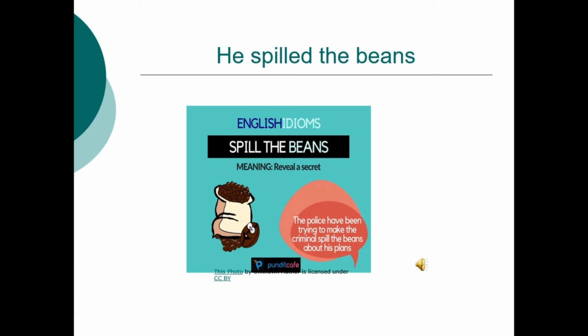So, an example. The police have been trying to make the criminal spill the beans about his plans. So they've been trying to make him reveal his secrets, or the bad things he's done, or perhaps future plans. Perhaps this criminal is a murderer or a robber or a thief. Maybe he has a plan to steal from a bank. So we could say the police were trying to get him to spill the beans about his plans.